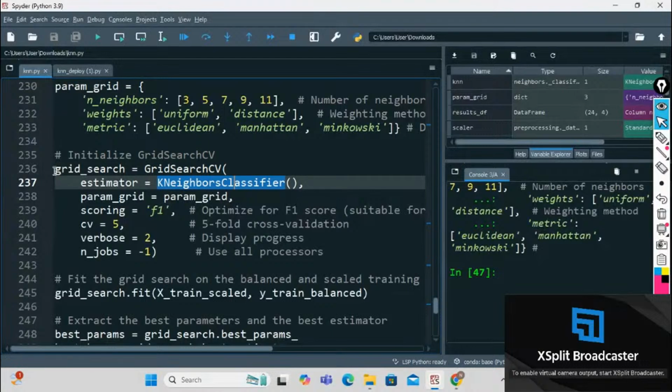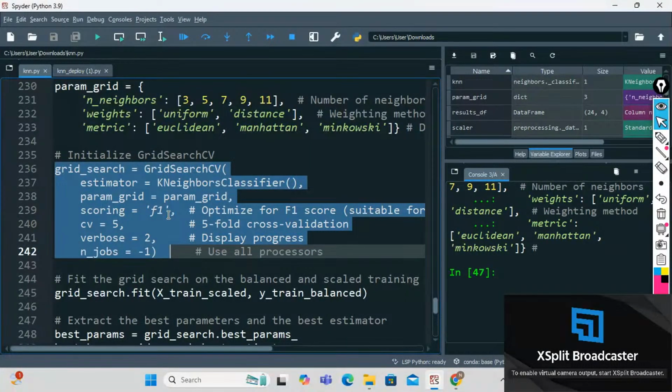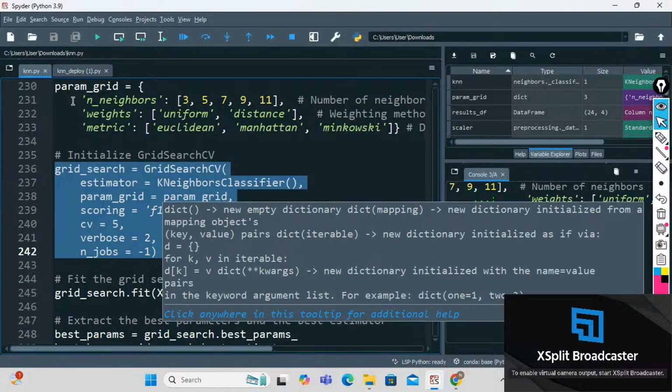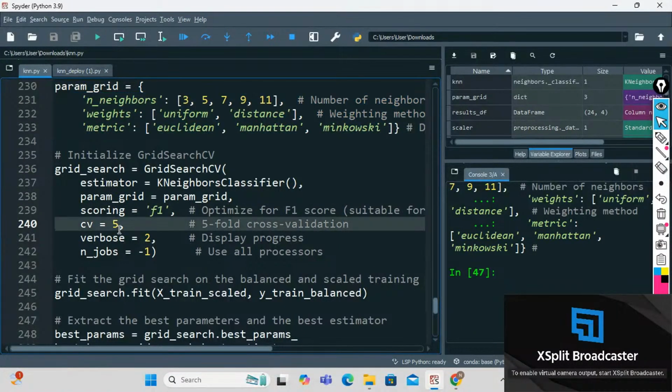So what I'm doing is initializing the grid search CV, where the scoring will be F1, optimizing the F1 score. The param grid takes from this particular dictionary, friends. This dictionary will be considered for the param grid. And for CV, cross validation, I'm going with five-fold cross validation.